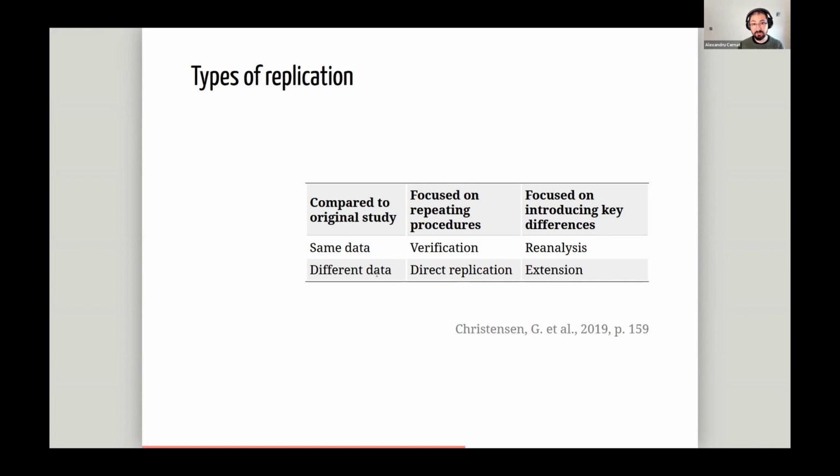If you're going to use different data and you want to follow exactly the procedures, this is called direct replication. And the idea is that if you have new data, in principle, things like specification search shouldn't be an issue, because you have new data you never looked at and use exactly the procedures that somebody else used. So that would be a very good way to do confirmatory work that avoids specification search.